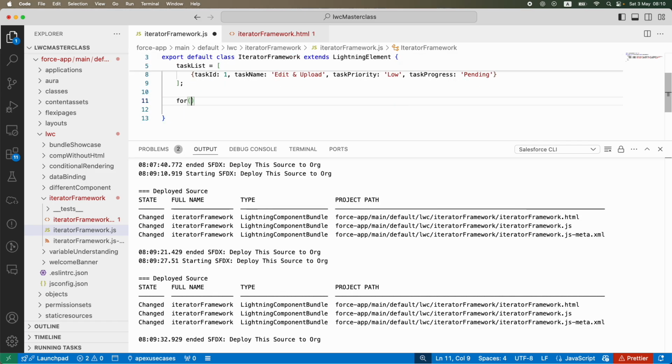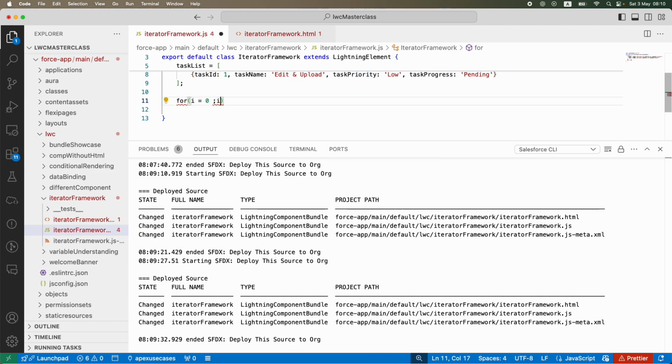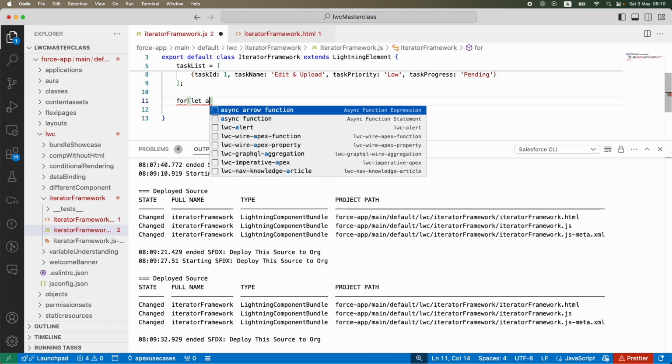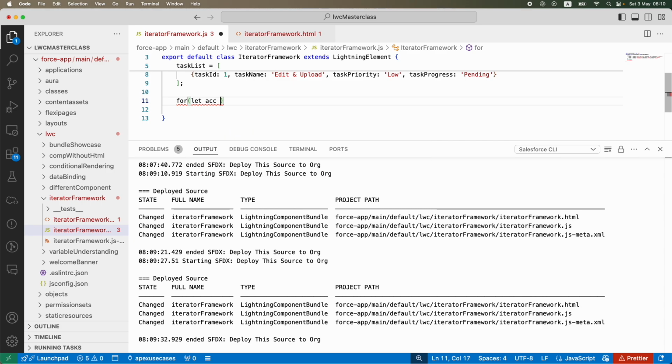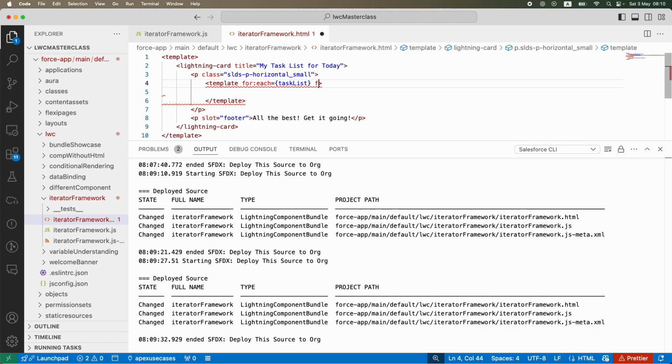Normally when you do a loop in JavaScript, right, what do you do? For i equal to 0, i less than, right? So then you use the i variable, correct? Or if you are doing for let account in account list, then you are using this acc variable. Similarly, you need a variable that is holding your current iterator value in HTML also. And for that, you have another directive called for:item.